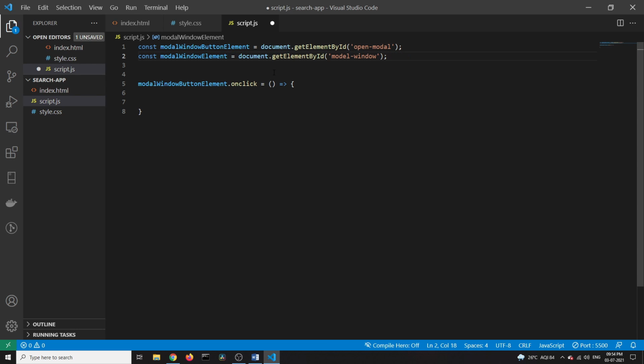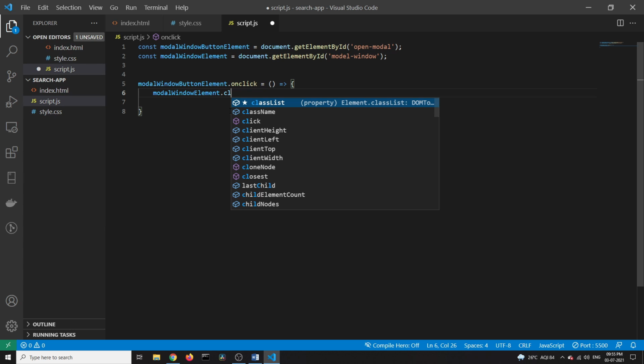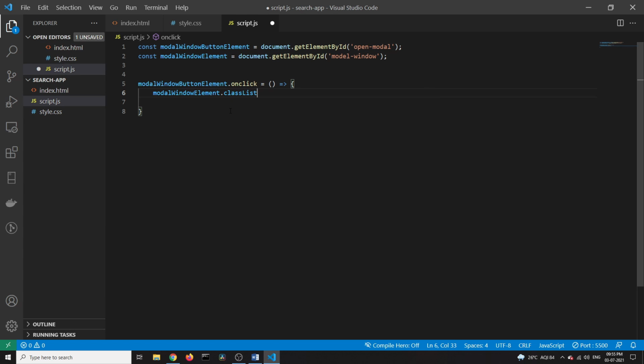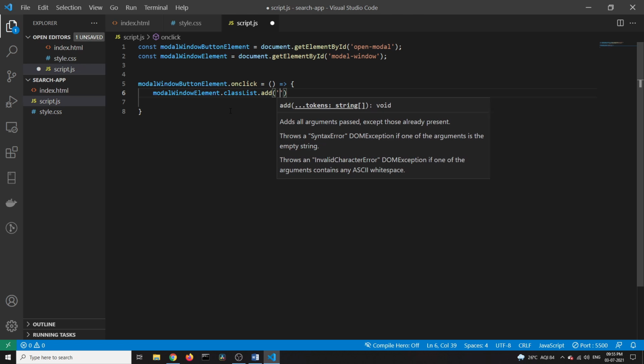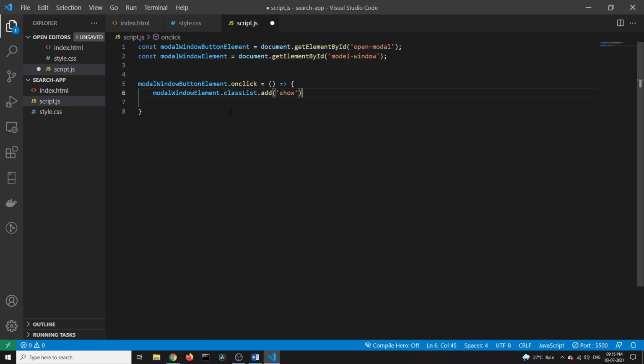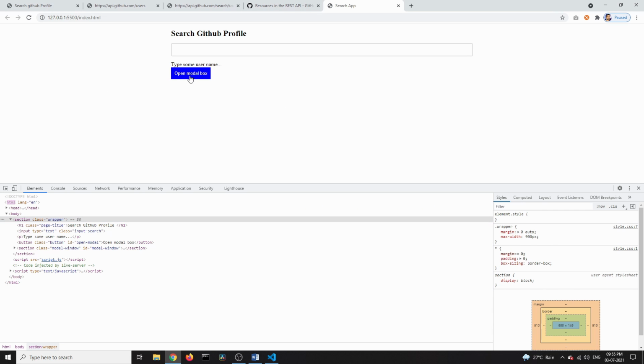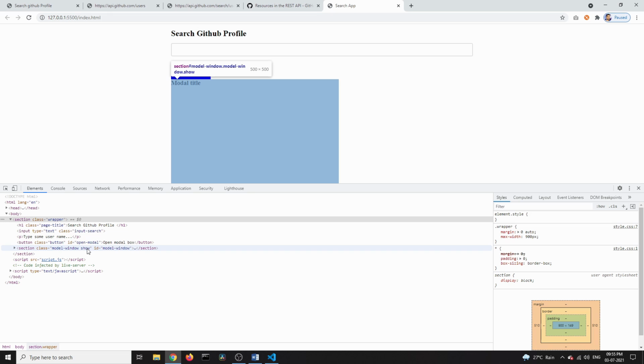Modal window element. I'll just rename it to modal window element. So when we click on this button, we are going to add something to this list. classList.add show. That's it. We'll just see. Okay. So on clicking on this button, now you can see there is a class called show. Okay. If it is already there, then we need to remove, right? So it is kind of a toggle that we are going to do.